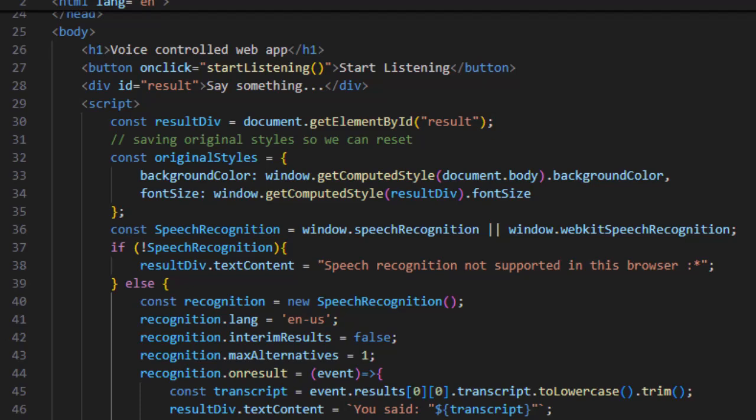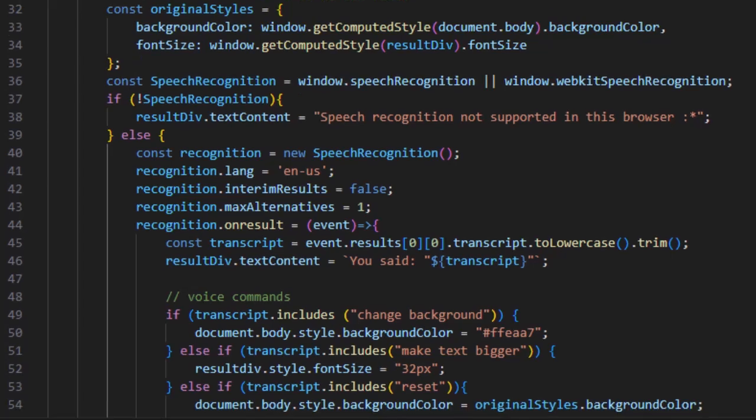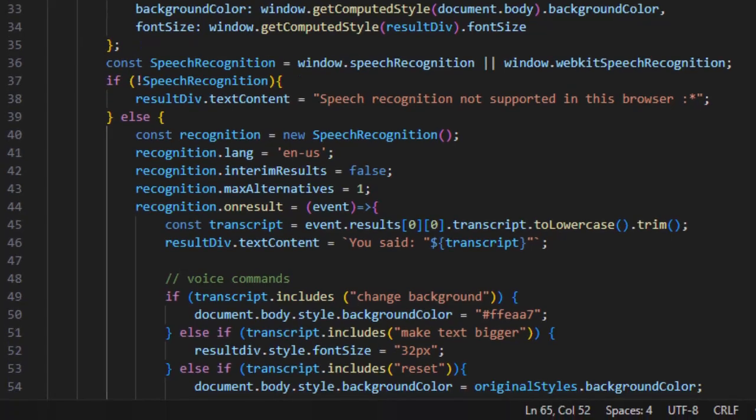All right, after that, we create the speech recognition instance. We set the language to English, and we set interimResults to false, meaning we only want final confirmed results, not live updates while you are talking.